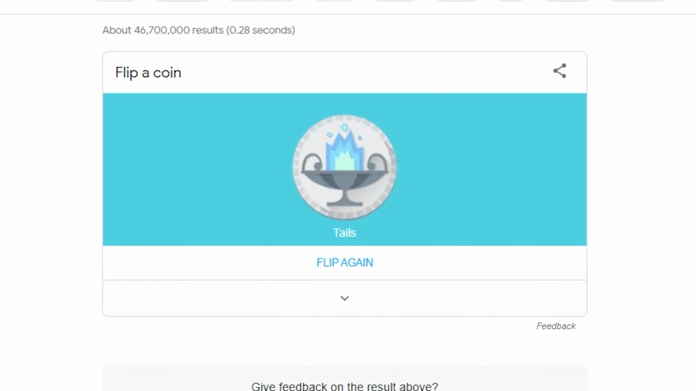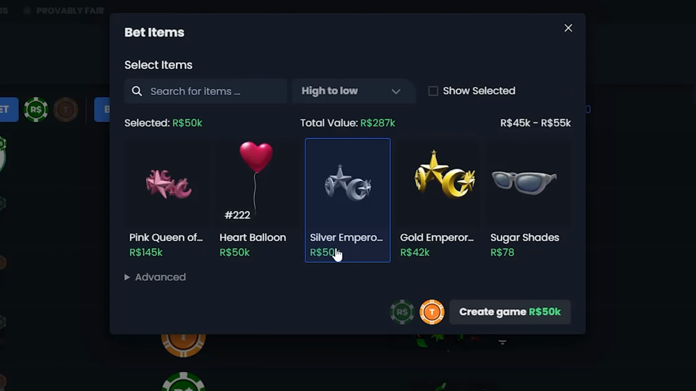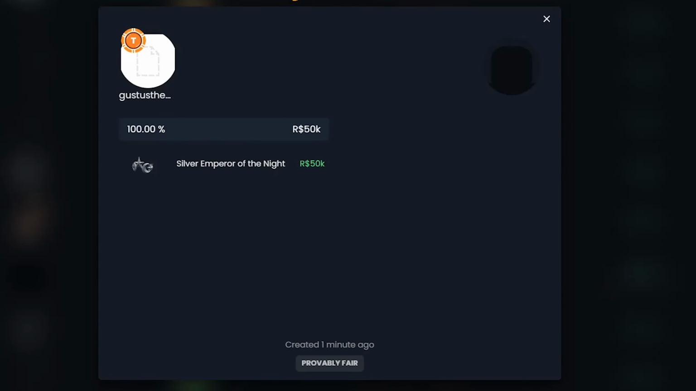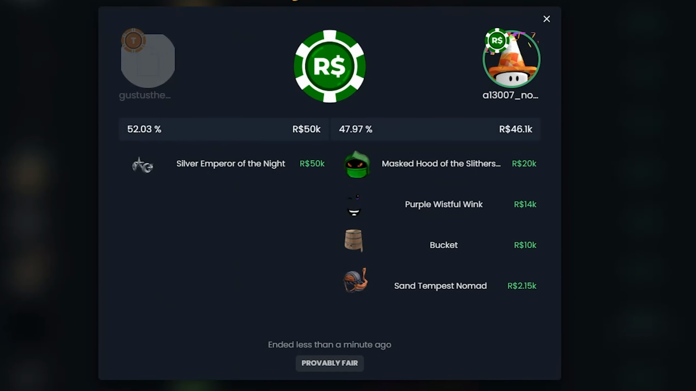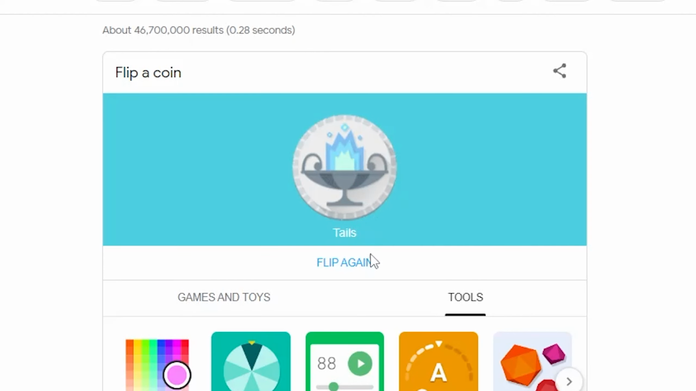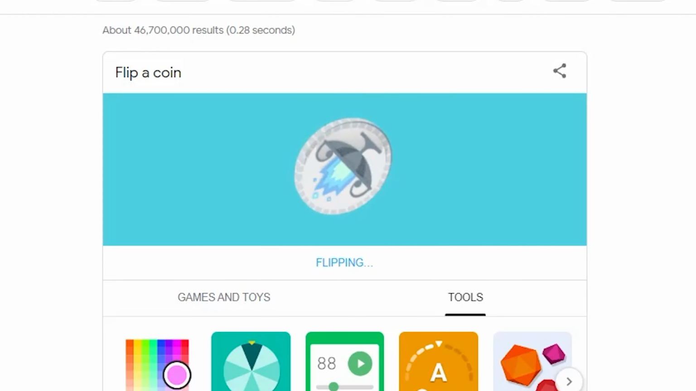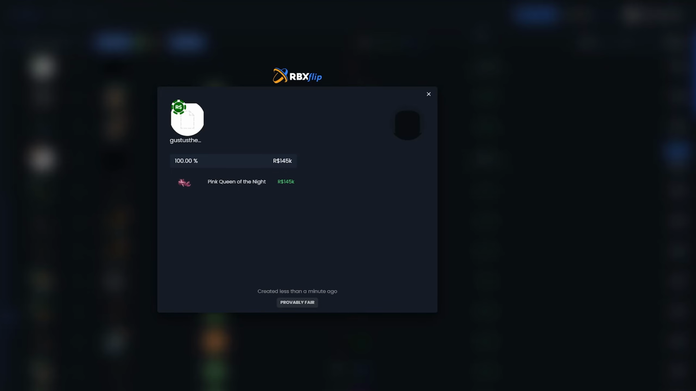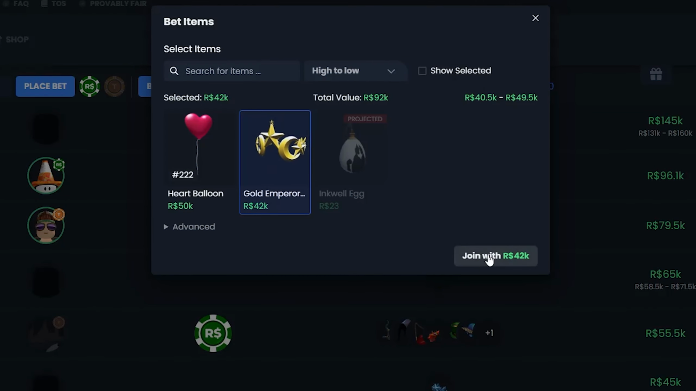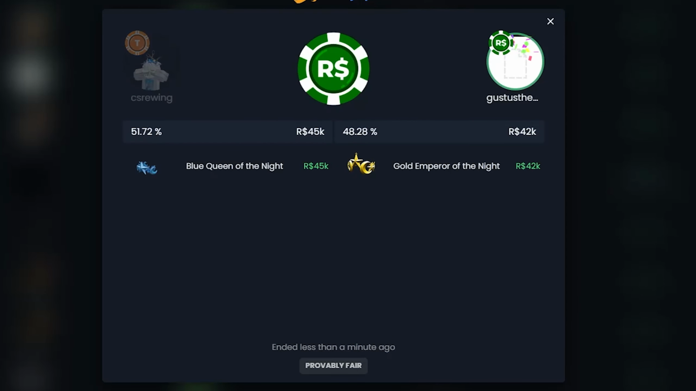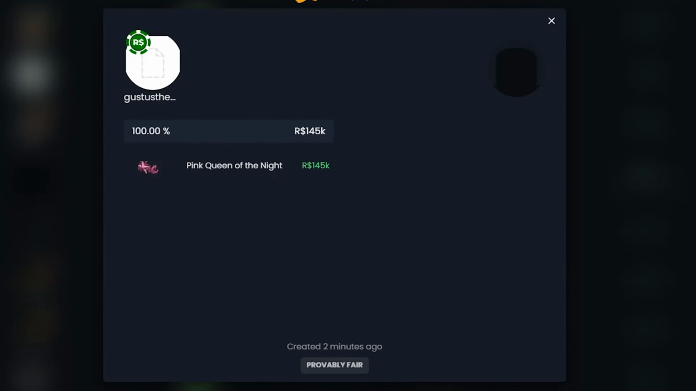We are going tails again this time. Someone said they wanted this item, so I'll post this one. Okay, we lost. Let's flip again. Okay, now it's heads. All right, while we wait, we'll join the 45 as well. Here we go, come on. All right, nice. And now hopefully this one goes and hopefully we win.